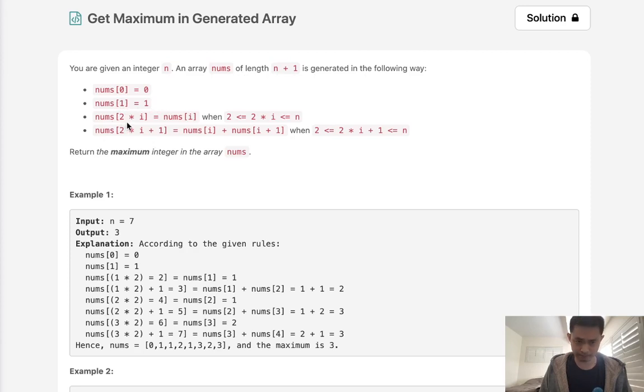Now nums[2 times i] equals nums[i] when 2 times i is less than or equal to n, and nums[2 times i plus 1] equals nums[i] plus nums[i plus 1] when 2 times i plus 1 is less than or equal to n. So basically what's going on here is that for 0 and 1, the values are 0 and 1. And for everything else, if it's even, then we can divide that index number by 2 and get the value that's at the halved index.